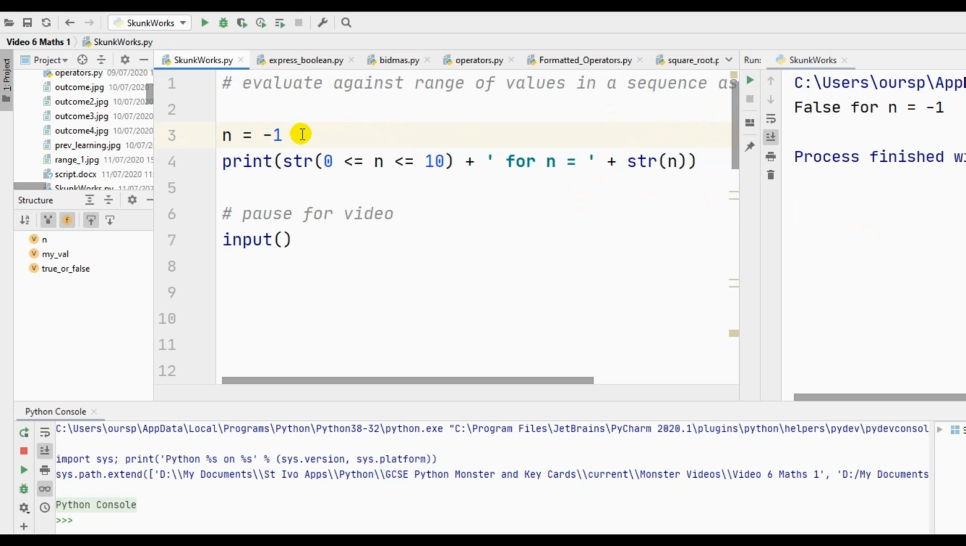Let's try 100, which we also know was false when we tried this out on the slide. So let's do n equals 100. Let's run that and make sure that we get the expected result. And there again, guys, you can see that we do indeed get false, because 100 is not in agreement with our expression 0 less than or equal to n less than or equal to 10.